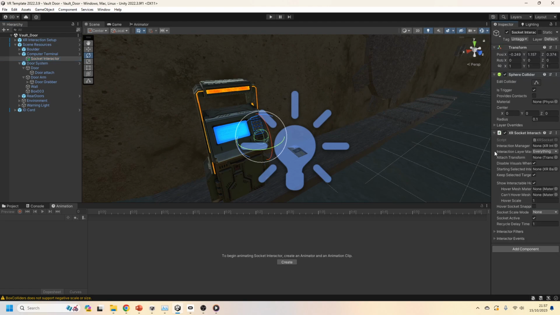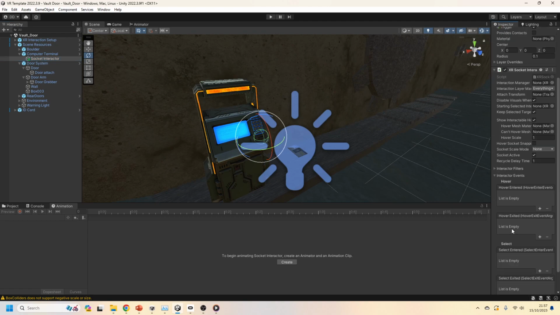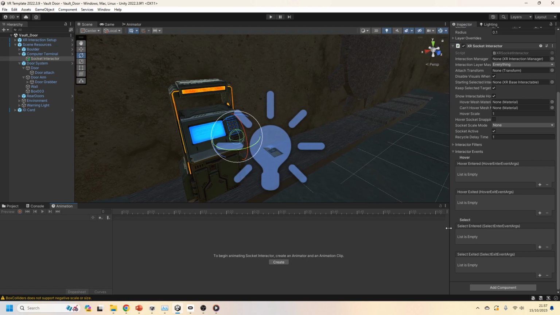The socket interactor has these interactor events, which we played with last week for those who did the really dispiriting Amazon simulator. And what we want to do is, when it is selected, we want something to happen. Selected in this case means an item is socketed into it. So we're going to click the plus icon, and then it says, which object do you want me to affect when something is socketed into me? Well, the thing we want to affect is the door system, because the door system has the animation on it.